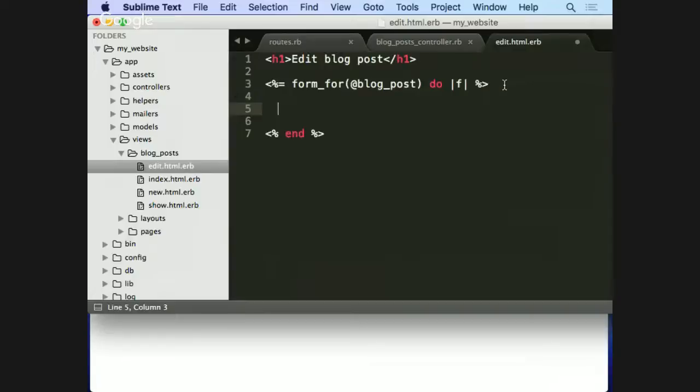So let's create a label and a text field for title, and a label and a text area for body. So f.label for the title, and we'll create a break to put onto the new line. f.text_field for the title as well. Again, what that's going to do is create a text field that is named properly, so that on the other side of Rails, the params can accept it and massage it all properly. The break is just a regular HTML break, to put it onto a new line.